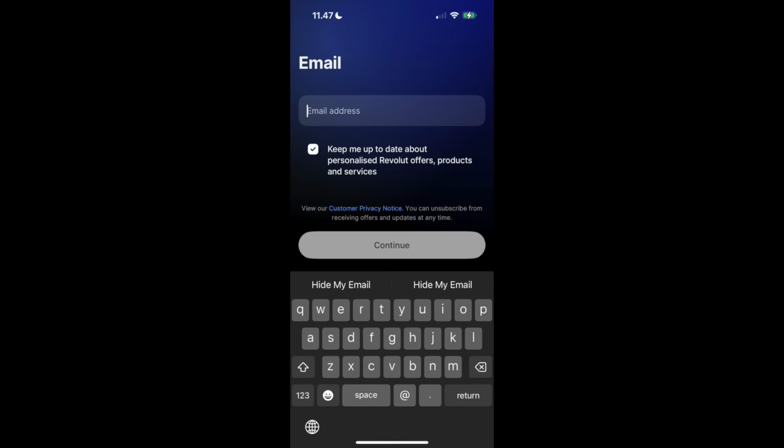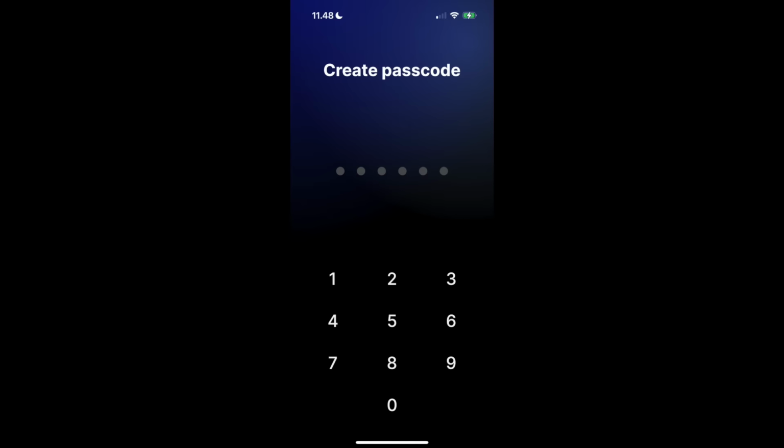Next, it will ask you for your email address. So enter your email address. Next, it's going to ask you to create a 6-digit password. So create a password. Then it's going to ask you to confirm your password.